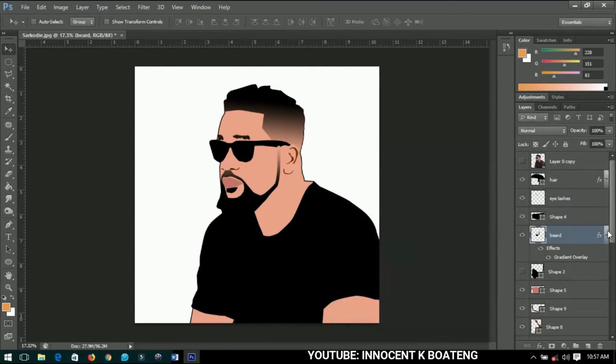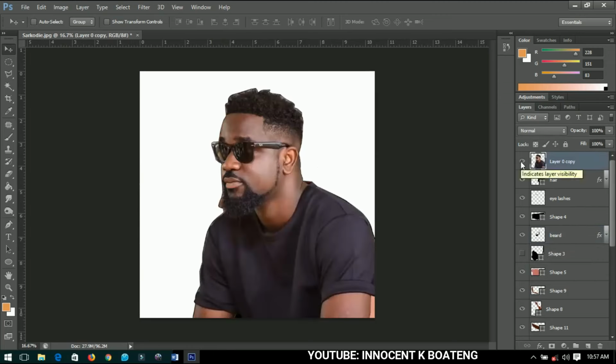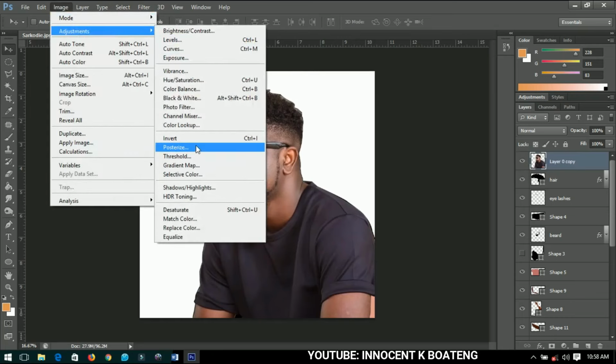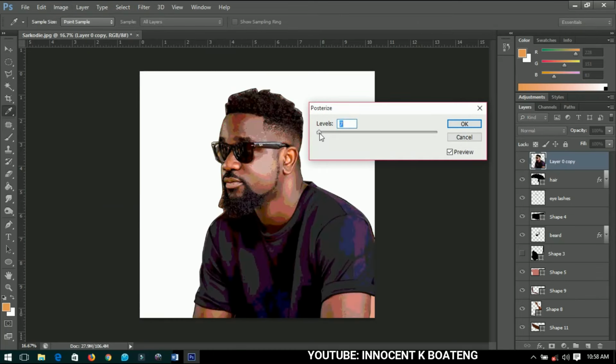So at this point we are almost through, and the final step, I think 2 steps more. So I'll turn off the actual image. You know, we are deriving everything from this particular image, so anything that you want to get, you have to take it from this image. So I'll select that image, go to image adjustments, and then I'll go to posterize. So it creates something like this for me. You can play around with the levels depending on the picture you are using. So somewhere around here, and then I'll click OK.